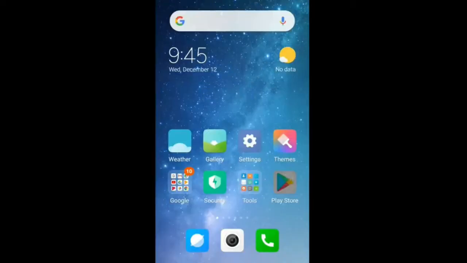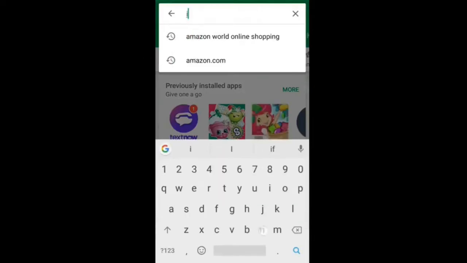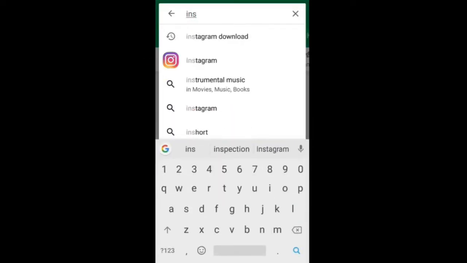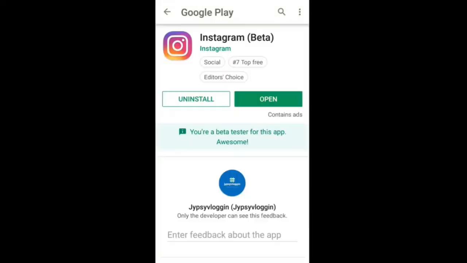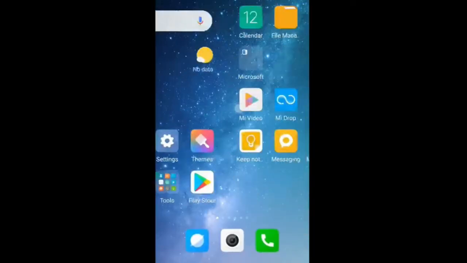So let's go to Play Store. Now let's search for Instagram. And now let's remove this version of Instagram. Okay, and we are done. Okay, now let's go back and we have to open a VPN.